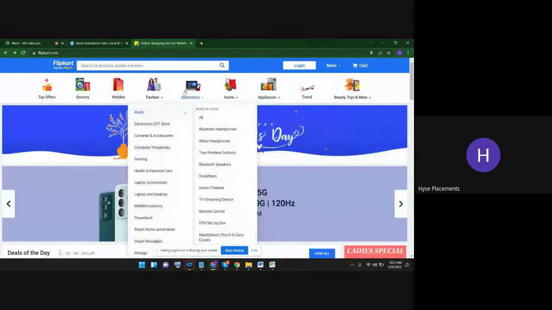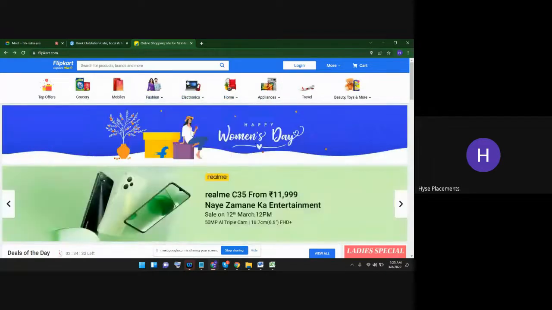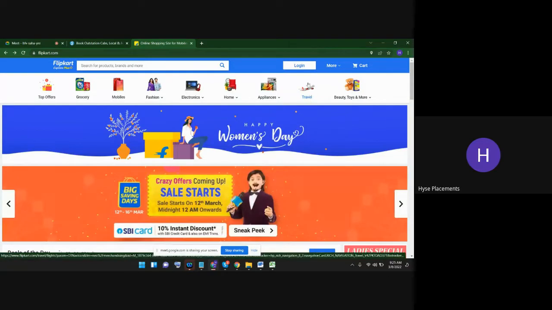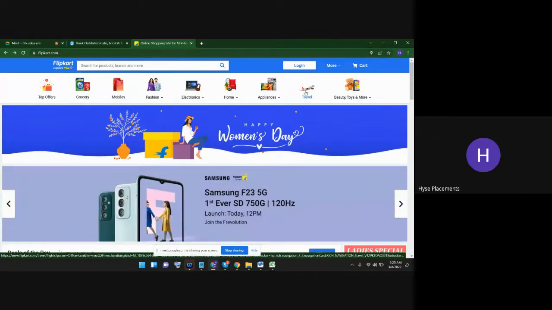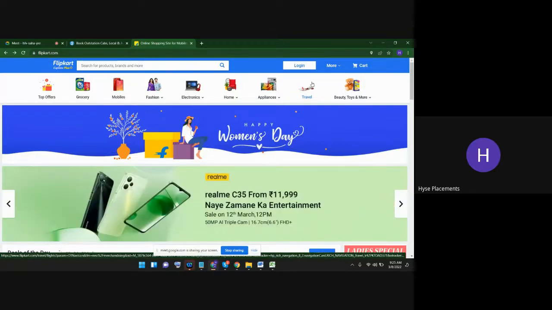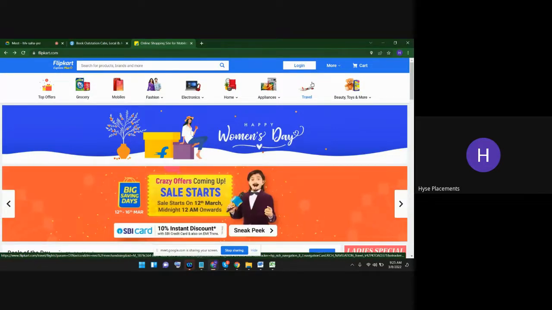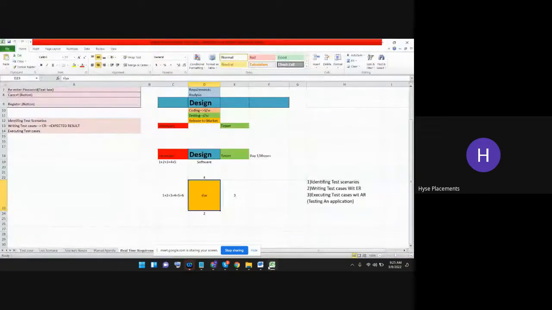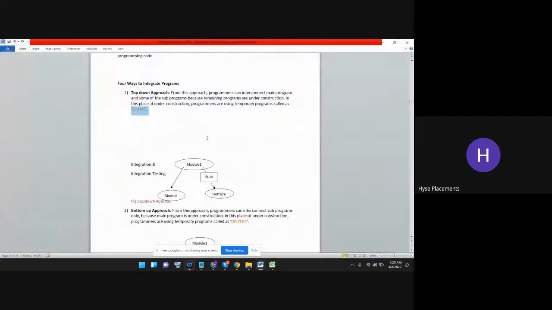If you want to show, in between all the developed modules, an under construction module, with a picture along with the travel name and "coming soon" above, how am I going to display this? With the help of the top-down approach. Really guys, are you understanding my terminology? From this approach, programmers can interconnect the main program and some of the sub-programs, because the remaining sub-programs are under construction.